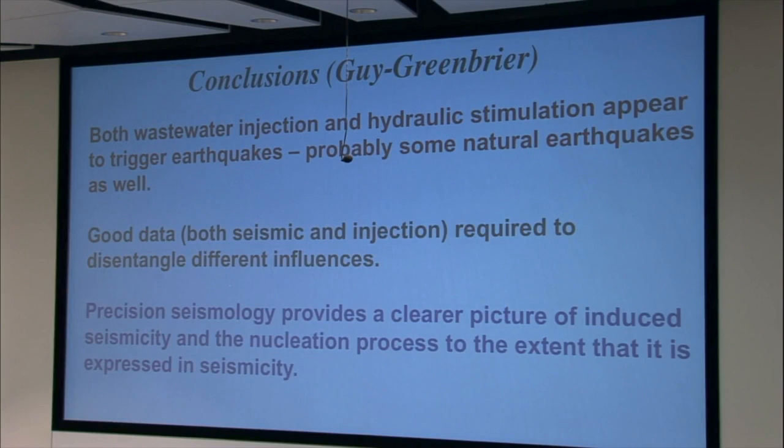So the conclusions from this part of the talk are that most wastewater injection, but primarily hydraulic stimulation, are triggering earthquakes here. What we really need to do is go forward in time to when the main sequence gets started. Claire's going to graduate, so she's not going to do that. But in order to figure out what was going on here, we really needed precision seismology and this detailed injection data. But that gave us a clear picture of what was going on.